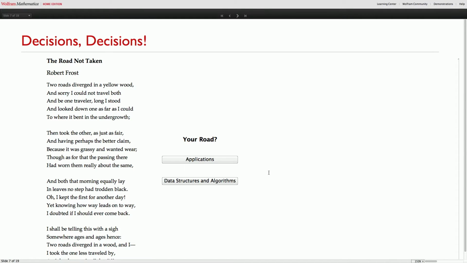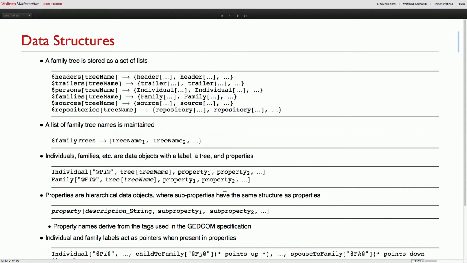Okay, so decision time. I can't possibly fit in everything that I could in this talk. So do we want to take a road to the left or to the right? Do we want to look at applications, or do we want to look at the implementation aspects? Your choice. Implementation first? Okay, we'll jump to the implementation first, and then we'll come back and look at the applications.